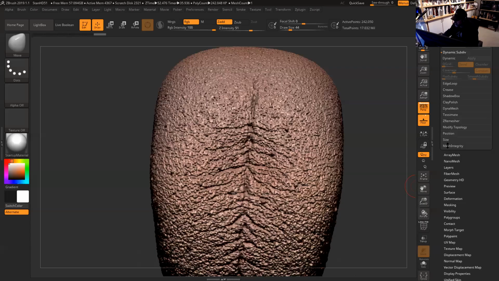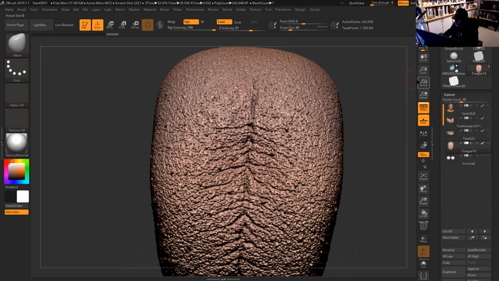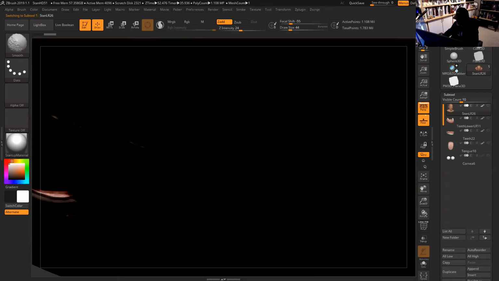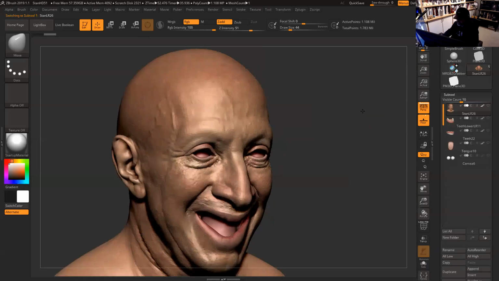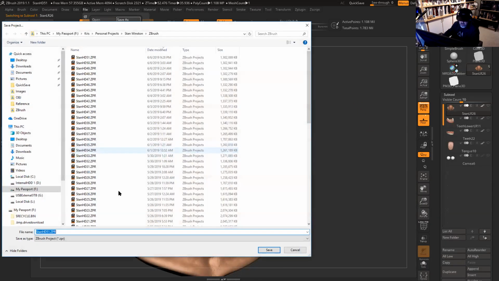Geometry. I'm just cleaning this thing up so it's not too painful. Higher. And now we are down to 1.7 million polygons, which is great. That's all we need. So let's save this sucker. Let's add Stan, not HD, it's gonna be Stan Clay Fun.